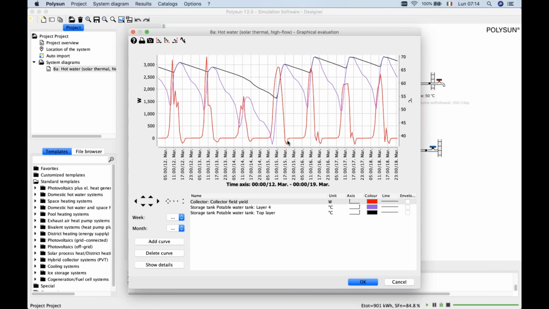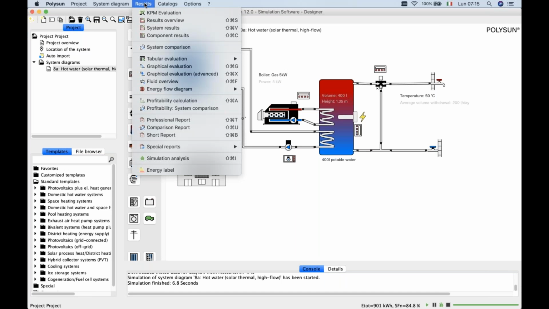And then you can see, for example, what is happening in the system during this week. You see here in red the collector field yield. You see, for example, on this day, the collector field yield is not as high, and you see how the temperature in the lower layer of the tank drops, but in the upper part it's kept high, of course, thanks to the boiler. So the graphical evaluation is really very nice because you can analyze the system in detail, and you choose the values which you want to see.